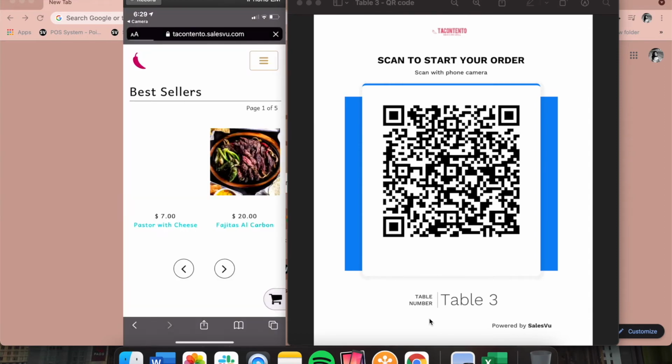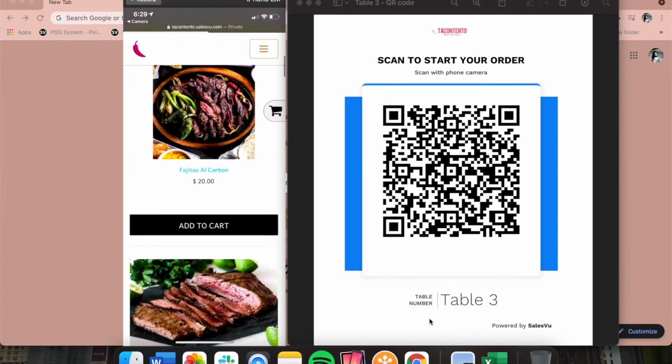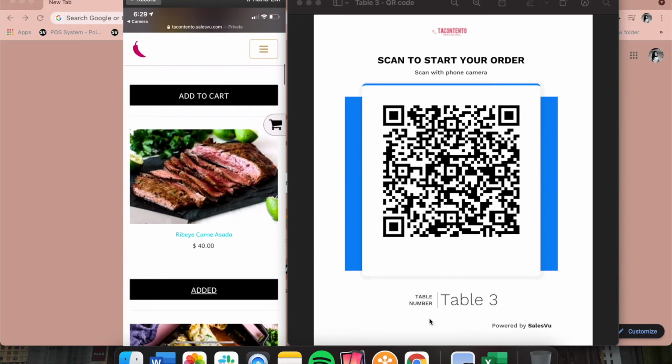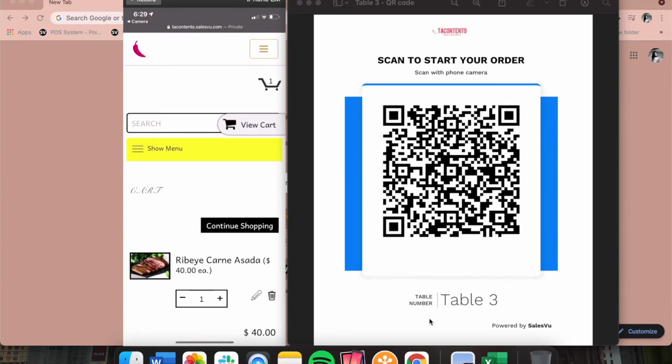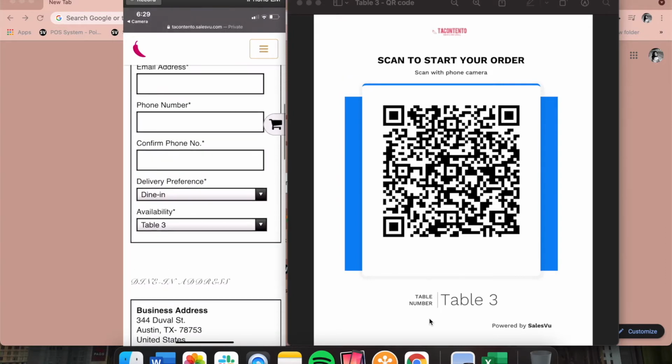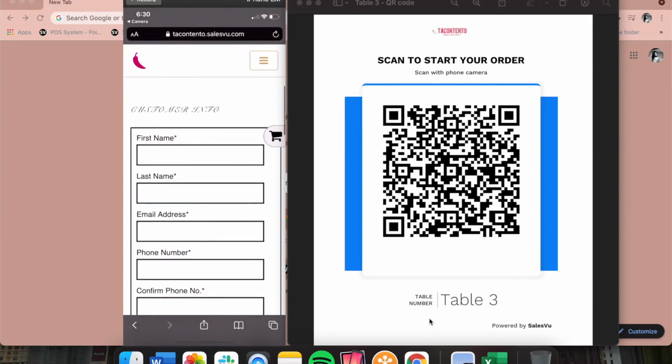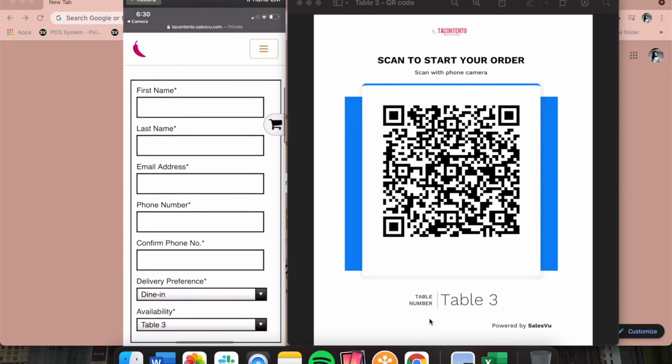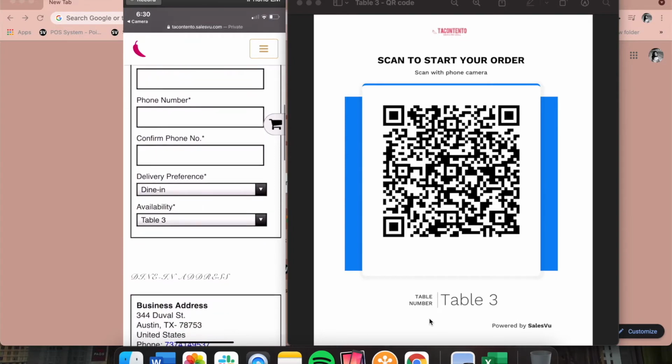So at this time, it'll redirect the customer to the menu. They can add any products to the cart, proceed to checkout, and because we scanned the QR code directly for table number 3, the delivery preference and the availability will update automatically. So whenever the customer fills in the information for guest checkout or logs in to complete the transaction, the order for table 3 will print automatically to the kitchen printer or will display automatically on the kitchen displays.